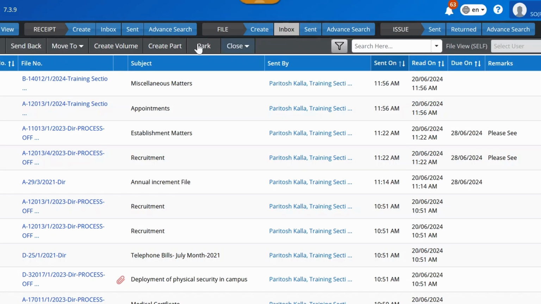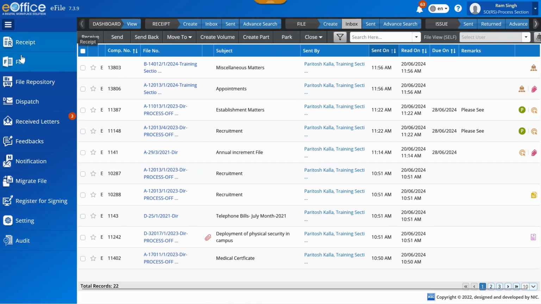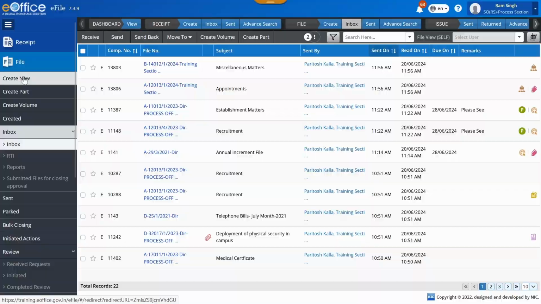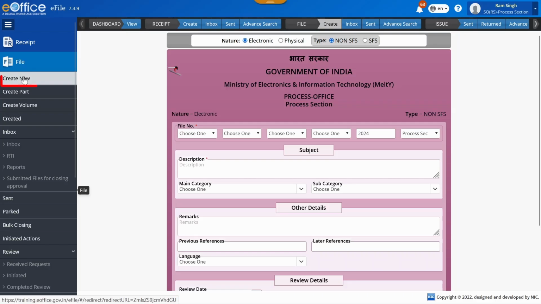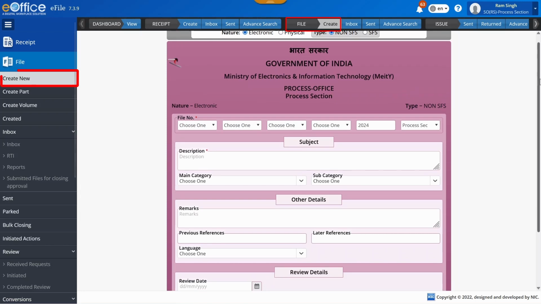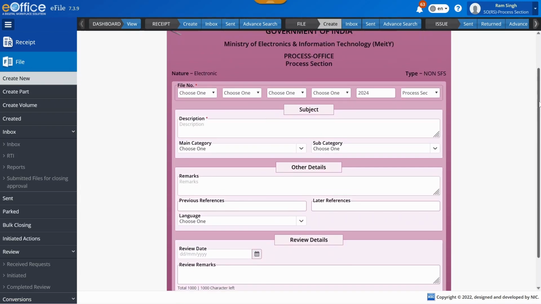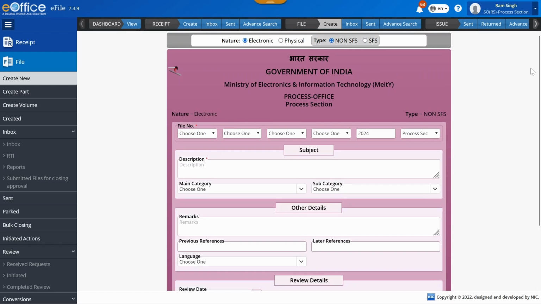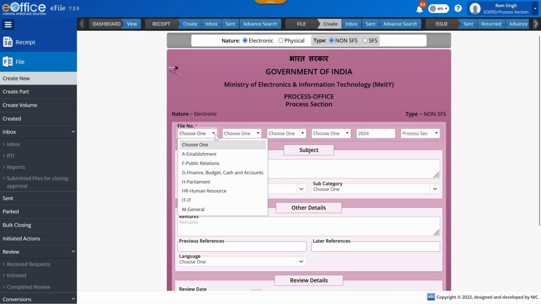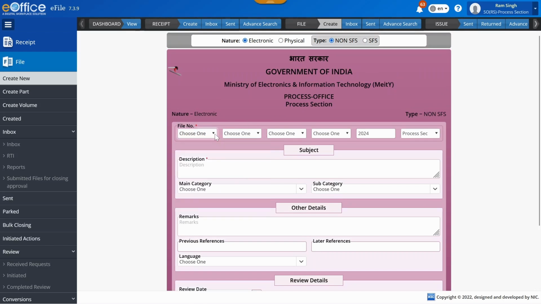A few of the actions for files, which are most frequently used, can also be found on the top Quick Access menu bar. Create New in the left navigation panel corresponds to Create in the File Quick Action menu. This is used to create a new file. Please note, a file can be created by anyone, not necessarily only by the section, as file number can be generated by selecting the relevant values from the drop-downs under File Number and filling up other relevant details on the file cover page, which we will see in detail in file creation video.